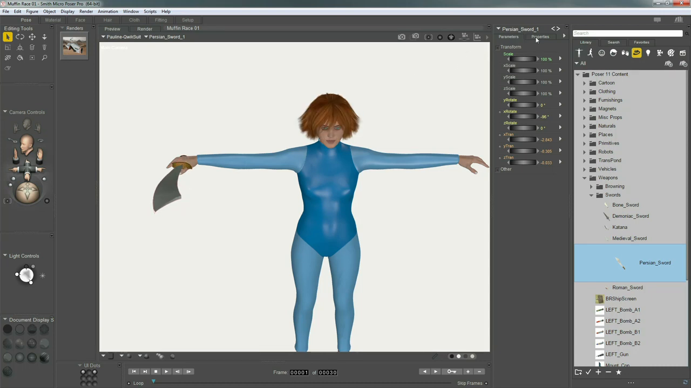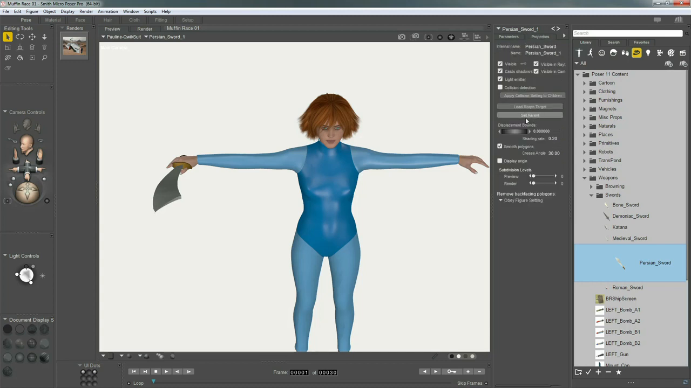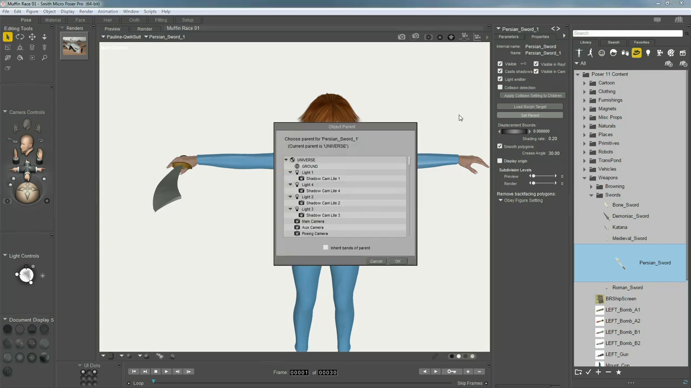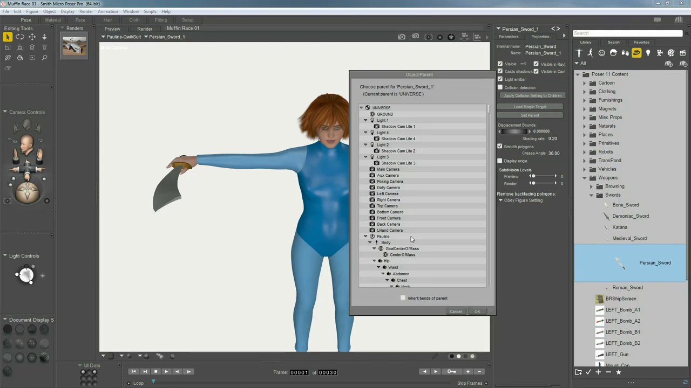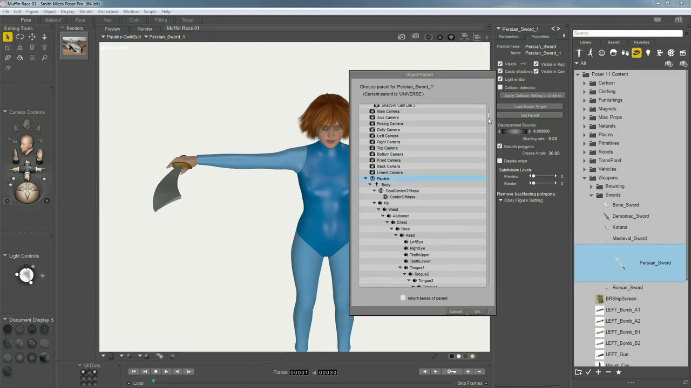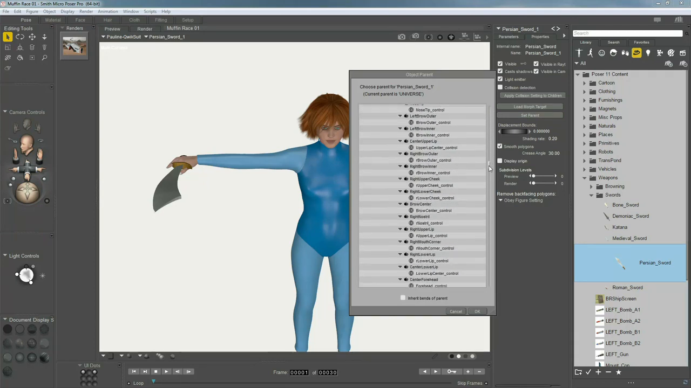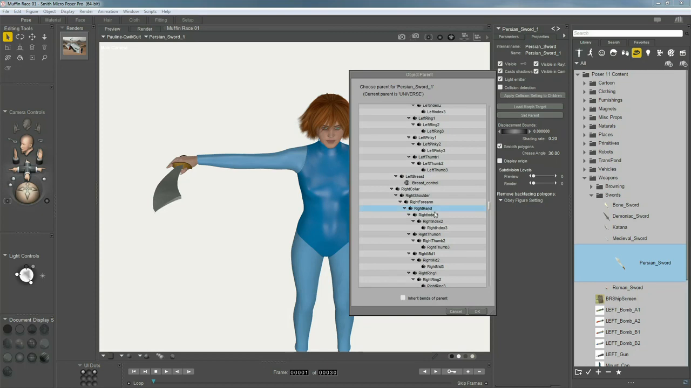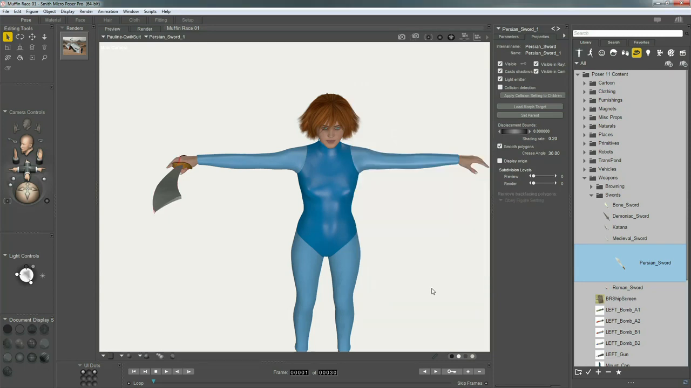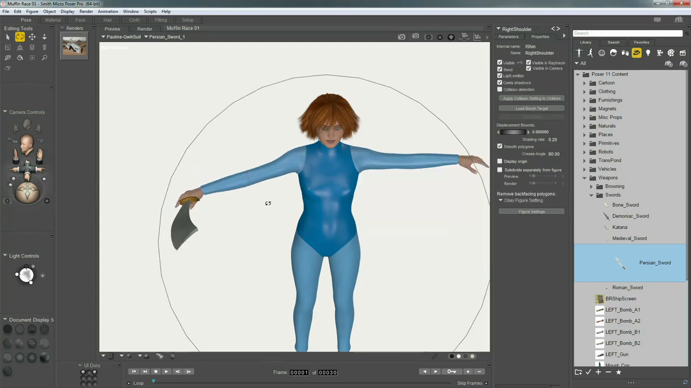Let's come to properties, and there's a bit of a simpler way to parent props. We can go to properties, and we got the set parent button right here. Click that. We get a pop-up of the scene elements. I'll just extend the view. I can see Pauline down below, and I can just navigate down till I come across the right side of the body. There's a lot of body parts, a lot of controls, and I got right hand right here. Now, I don't want to check inherit bends of parent because it's not a sword made of rubber. I don't want it to bend when the hand bends. So leave that unchecked, hit OK. And now if we rotate that arm, awesome, she's ready for battle.